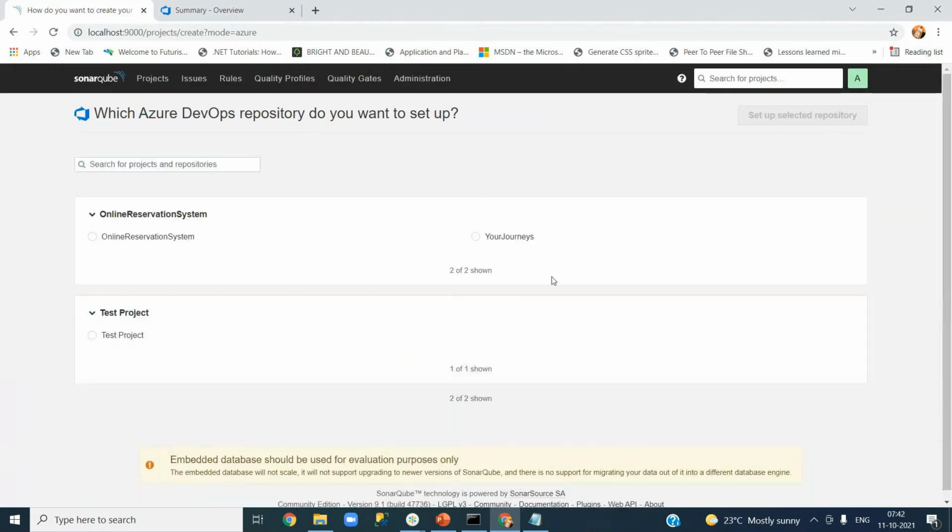Because we integrated, and you have the repositories here. Click this. That's it. That means you are going to set up and integrate this your journeys repository in this online reservation system project under Azure DevOps. Setup selected repository.